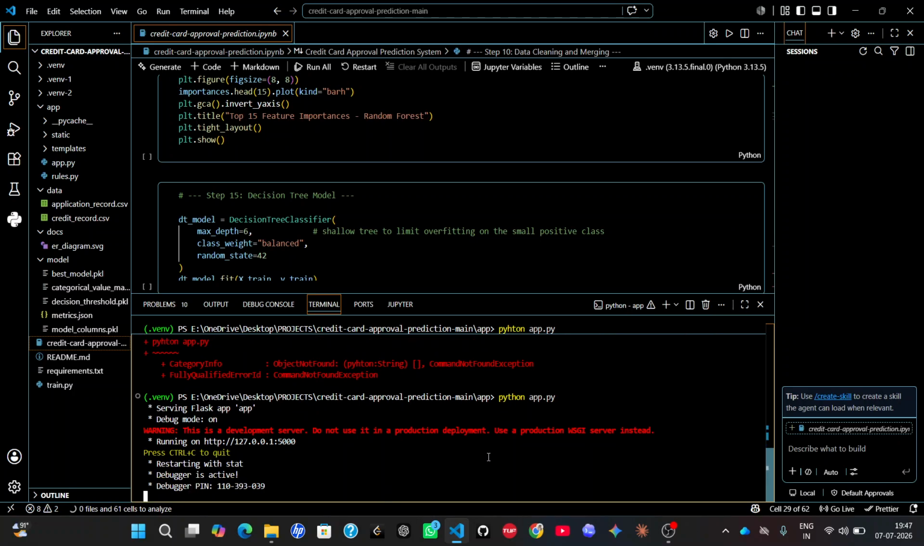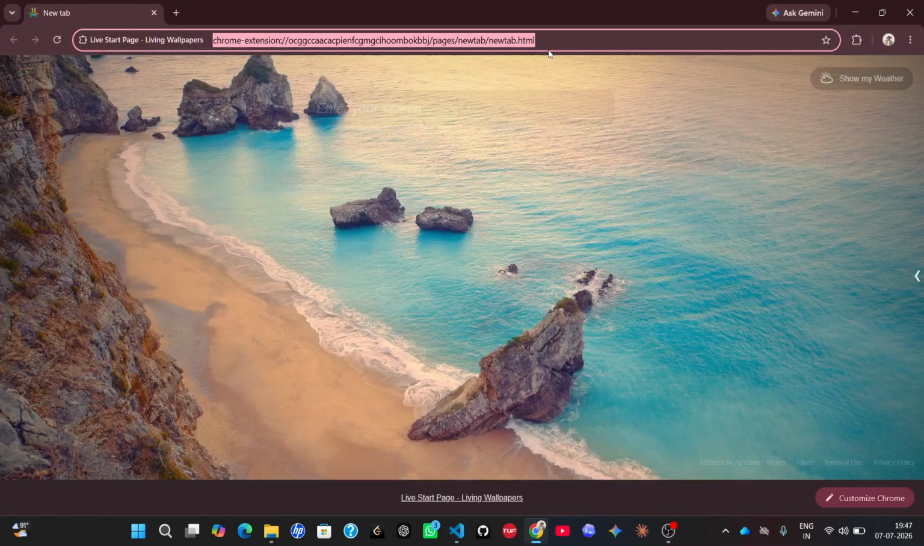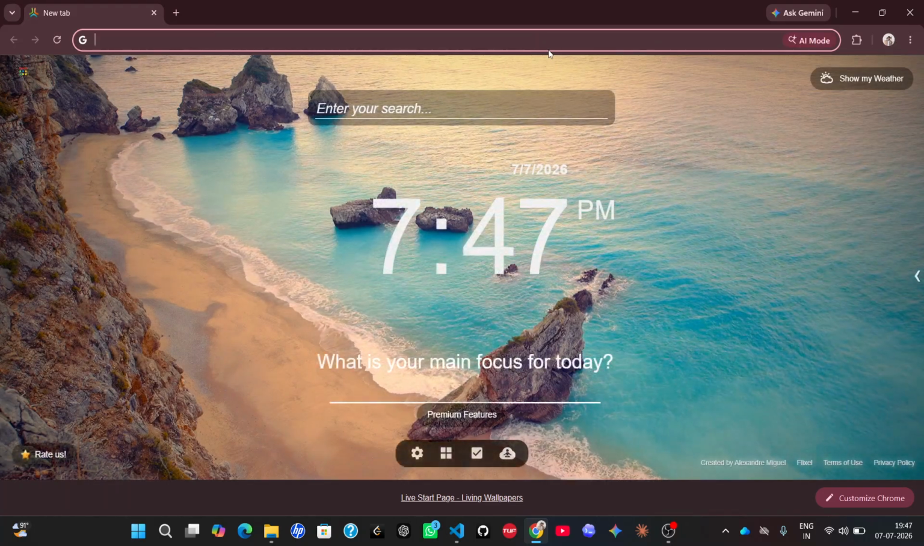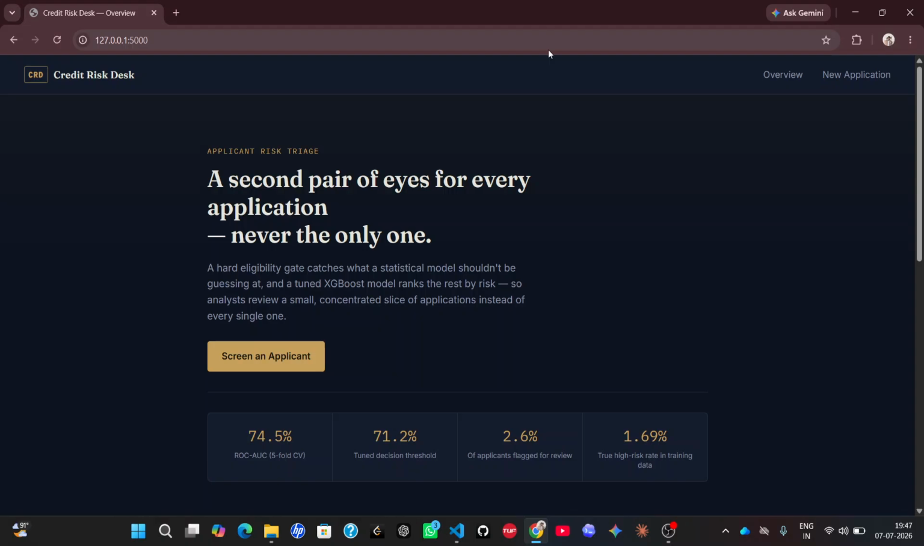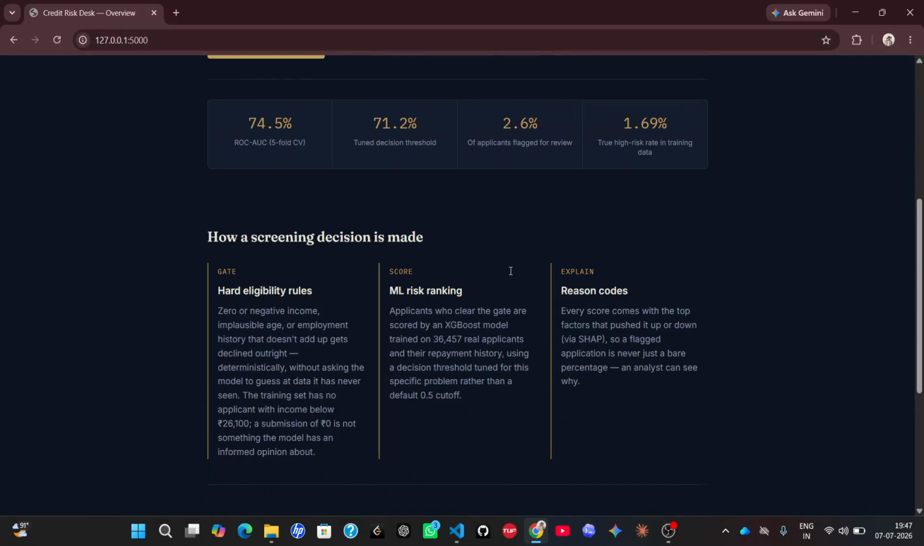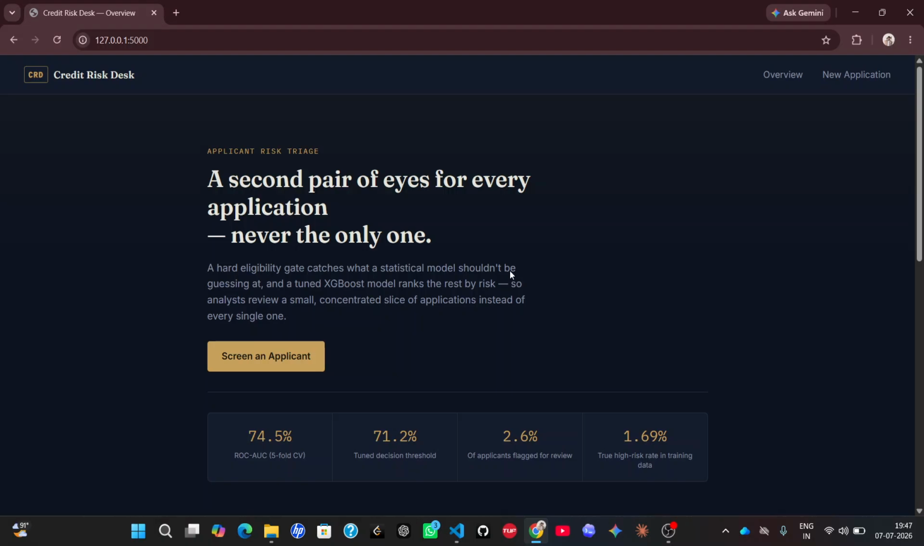Here we got the port number, which is used to run our application or run our system. I copied that and I have opened my Chrome browser, and here I am running. Here we can see the demonstration of our model, which is just demonstrated with a basic front end.